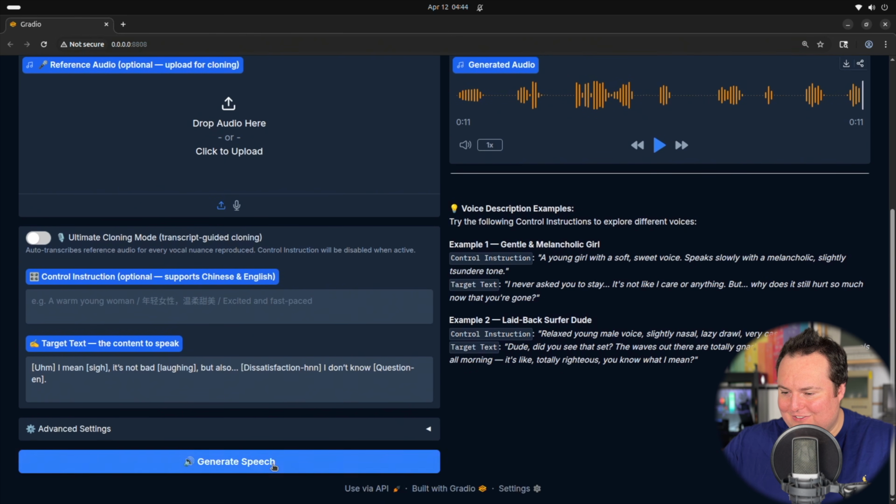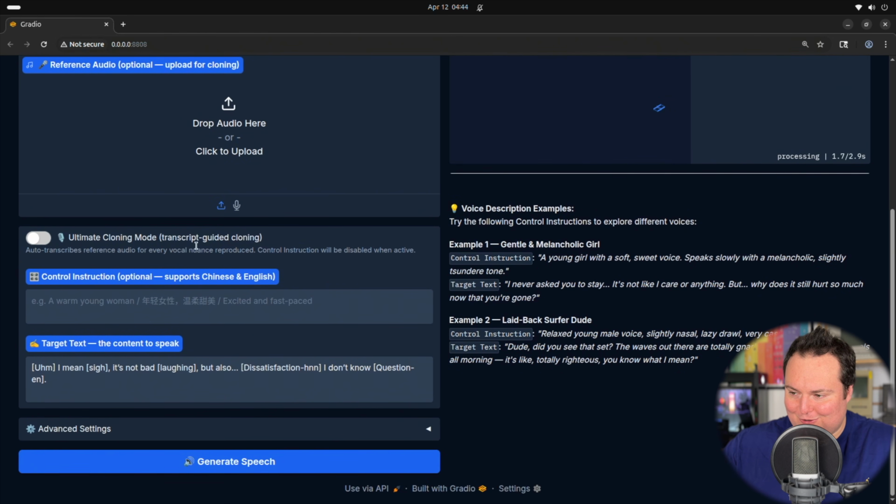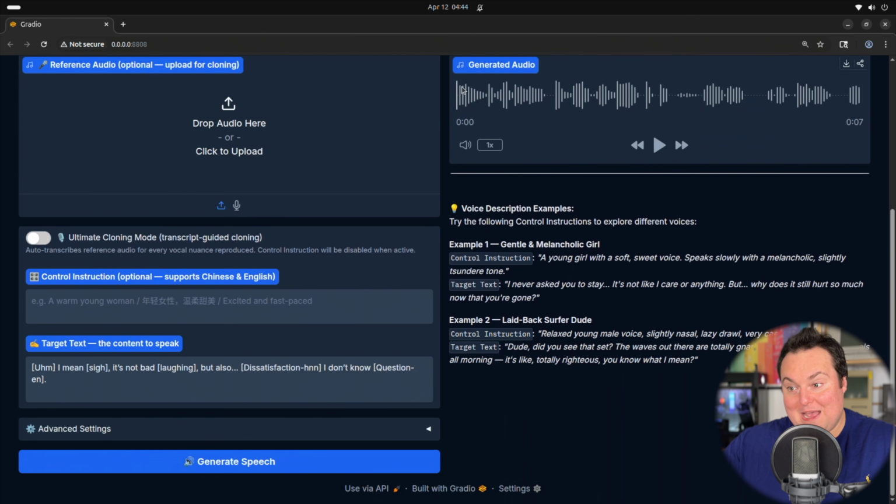That was actually interesting. And the thing is, I like doing it without the control instruction, because you can run the same thing back again, and we can already see by the waveform it's going to be completely different than the other one. I mean, it's not bad, but also, I don't know.